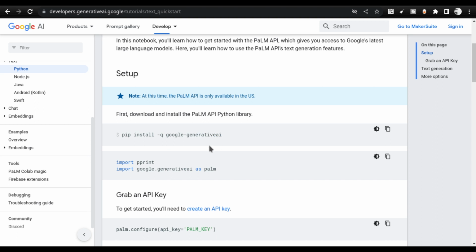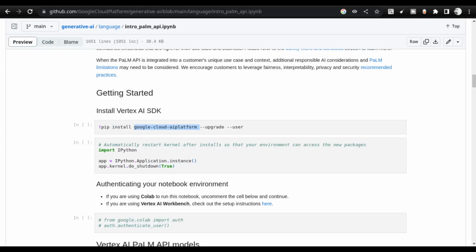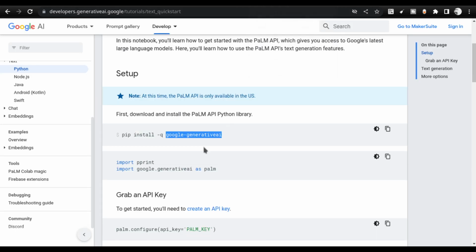And why I am telling you this is that when you are going to use the PaLM API with LangChain, then you have to use Google Generative AI only. At this moment, we cannot use the Google Cloud AI Platform. The API endpoint for Google Cloud AI Platform is different compared to the MakerSuite, that is the PaLM API endpoint. So it is different. That's why you cannot use it. Okay, so keep this in mind.